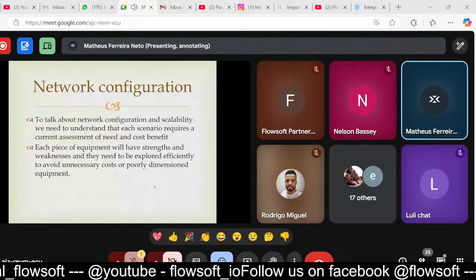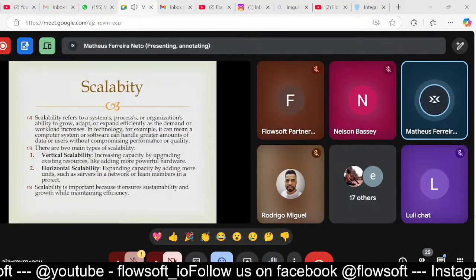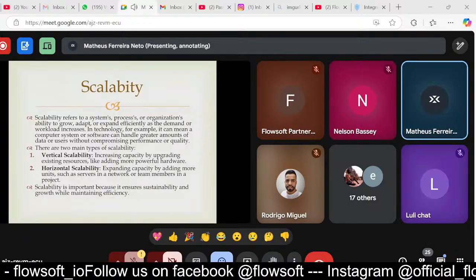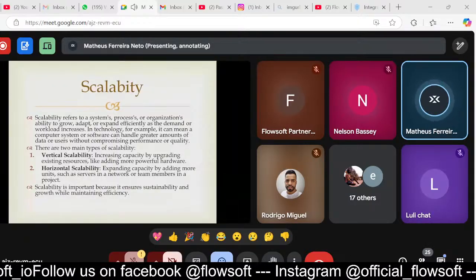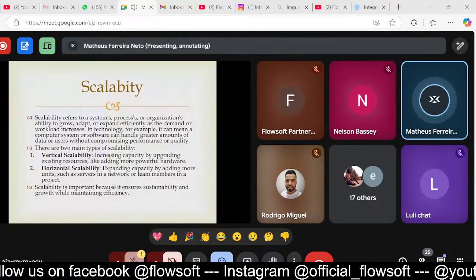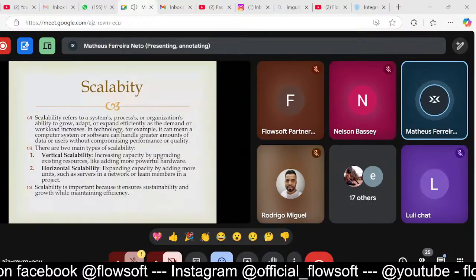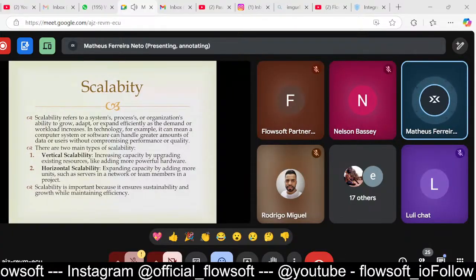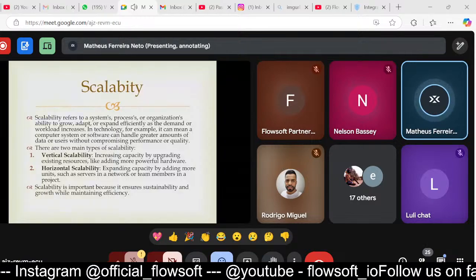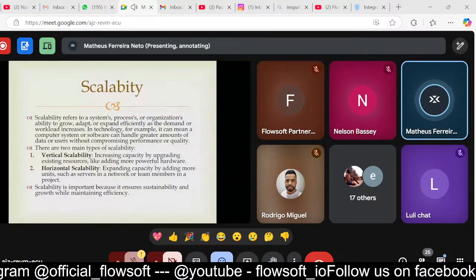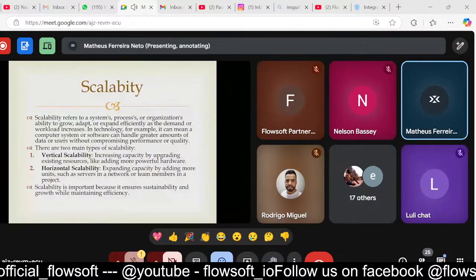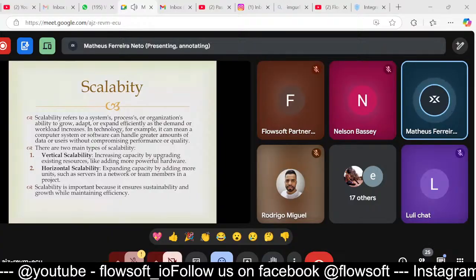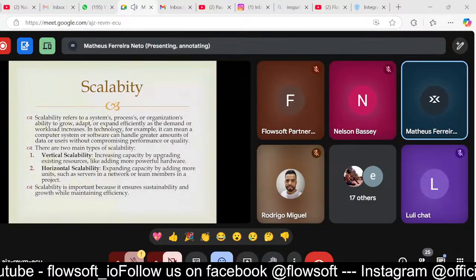What does scalability mean? It refers to a system, process, or organization's ability to grow, adapt, or expand efficiently as the demand or workload increases. In technology, for example, it can mean a computer system or software can handle greater amounts of data or users without compromising performance or quality. And right here, we have the two types of scalability: vertical scalability and horizontal scalability.